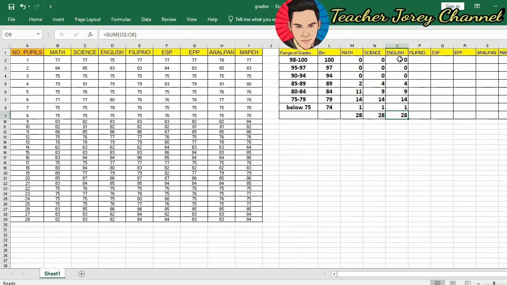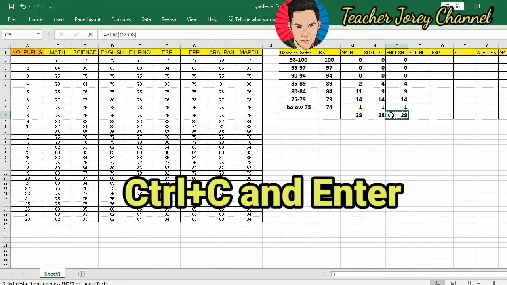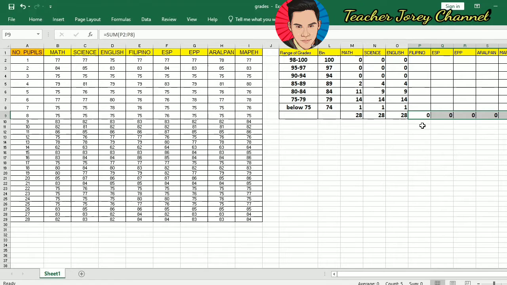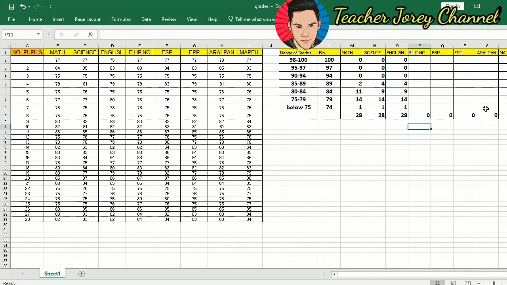So it will automatically sum up the total number of pupils from the range 98 to 100 down to below 75. Okay, you can directly copy this one by hitting Control C and then highlight from Filipino to MAPE, then hit enter. Right at this time, it tells 0 because we don't have data here.